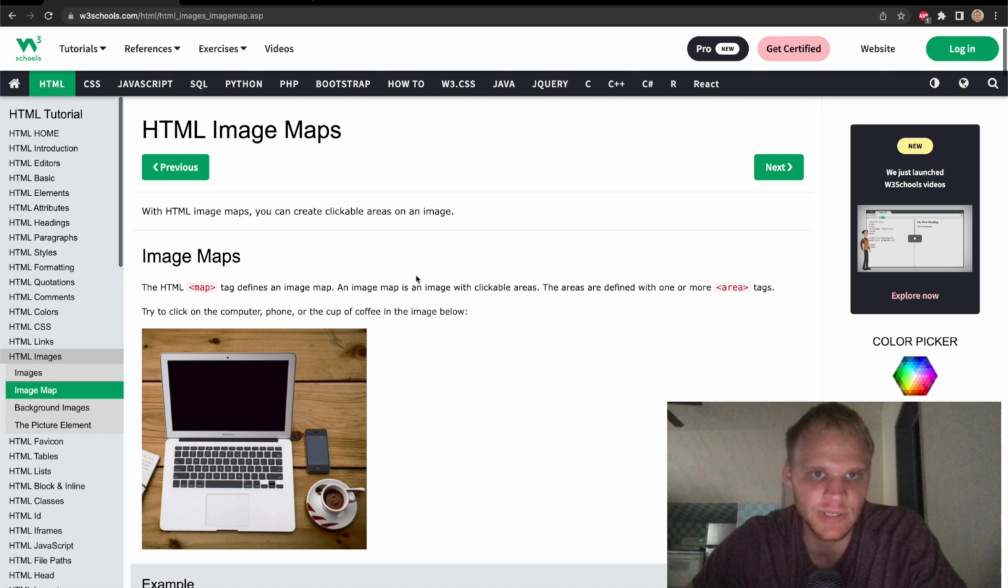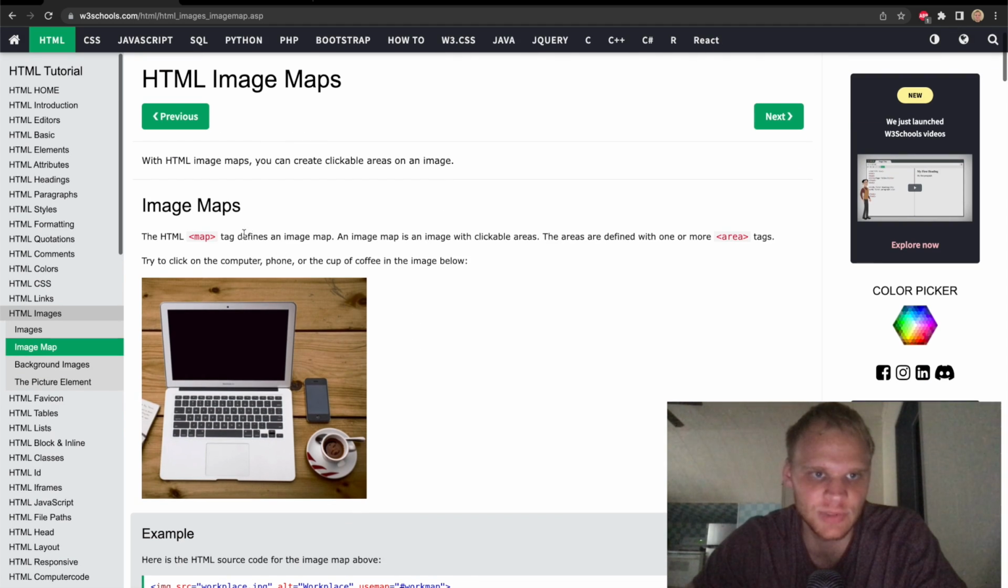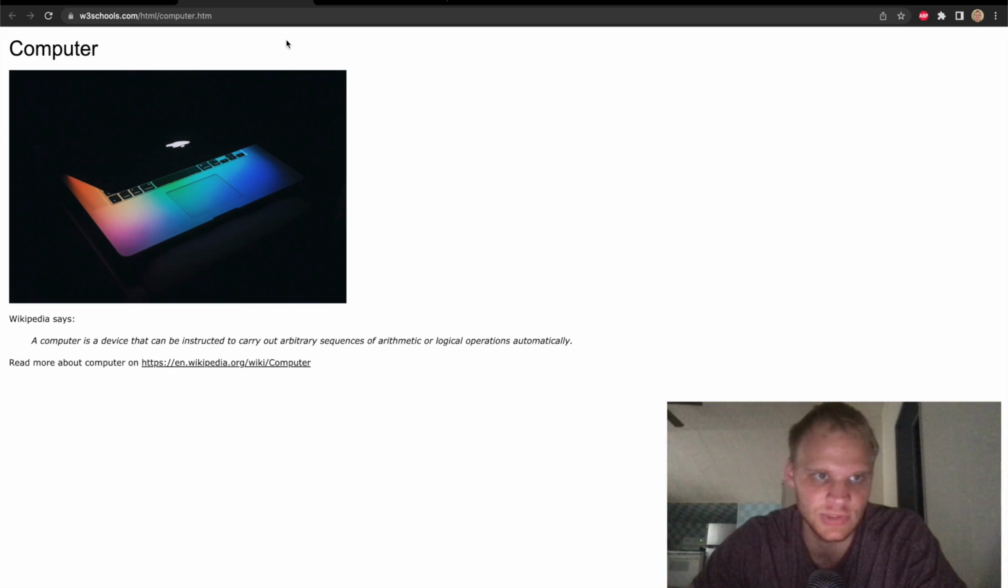Next, image map. You can create clickable areas on an image. The HTML map tag defines an image map. An image map is an image with clickable areas. The areas are defined with one or more area tags. Try to click on the computer, phone, or cup of coffee in the image below. So here, phone goes to phone.html, coffee goes to coffee.html, computer goes to computer.html.